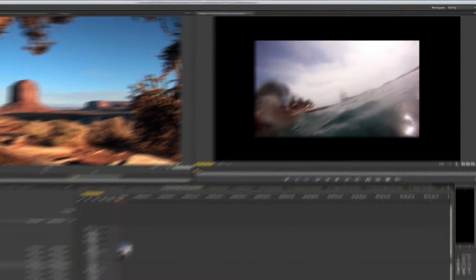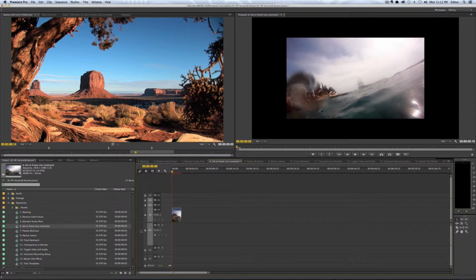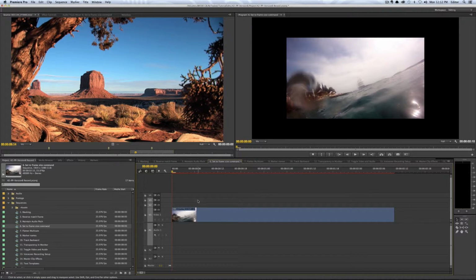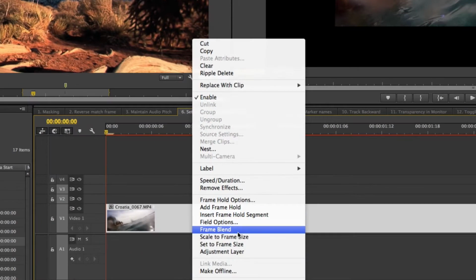So the sixth thing I want to talk about is the set to frame size command. Now you might be thinking, well, that was there already, and there was something similar, but let me explain the difference. If I right click on this clip, it's 720, the sequence is 1080. So if I right click on it, there's two options, one which is scale to frame size and the other which is set to frame size. So let me show you the difference.